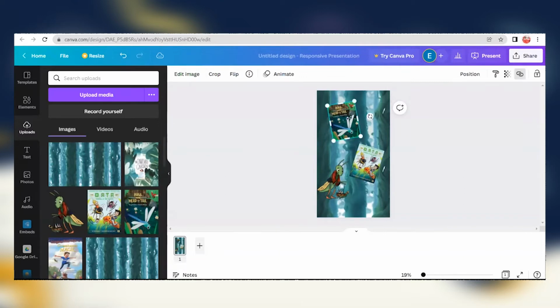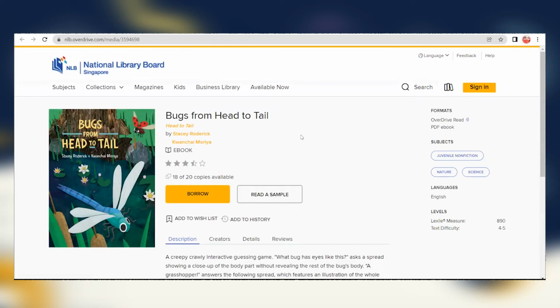Okay, so in order to check whether the link is workable or not, you can just click on the book cover again, and then click on the icon link again and click go to link. Ta-da! Okay, so that means the link is working right now.